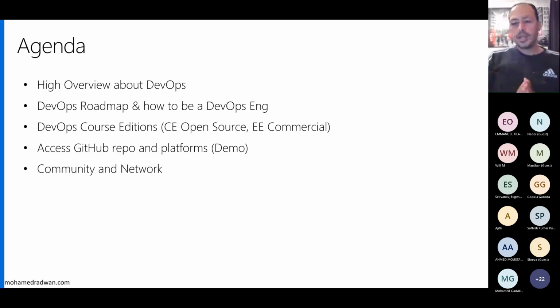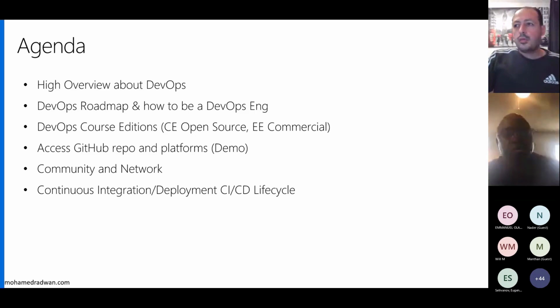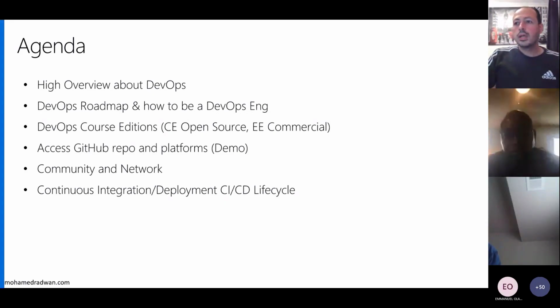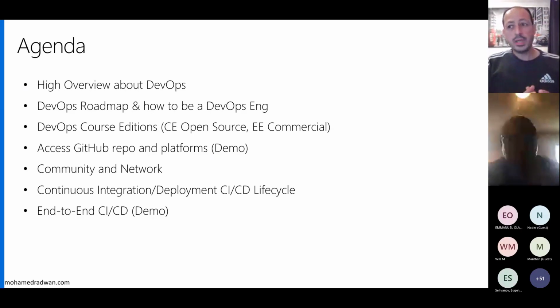After that, we will talk about the importance of the community or having a DevOps network over the world with many people passionate about DevOps and how we can share our knowledge among our community members. And then we will talk about the continuous integration deployment lifecycle and how we cover the complete end-to-end. And then we will get the final demo, which will cover an end-to-end for DevOps from the beginning to the end. Okay.